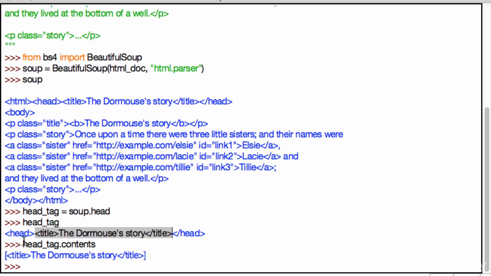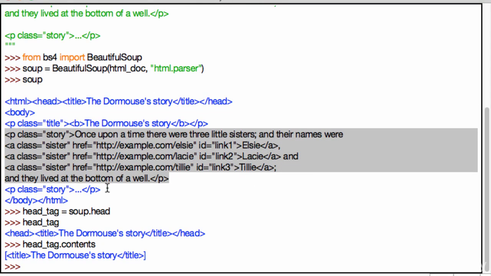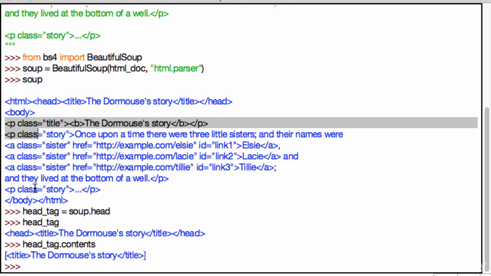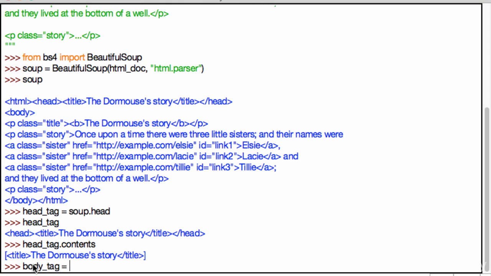Now, the second function I'm going to talk about is the children. So what we can do is, for example, if I want to get every single object in my body, I have this P over here, I have this next big P tag over here, and then I have this P tag over here. If I want to get each one separately, I use maybe the children attribute. So first of all, let's go ahead and create one called body_tag.